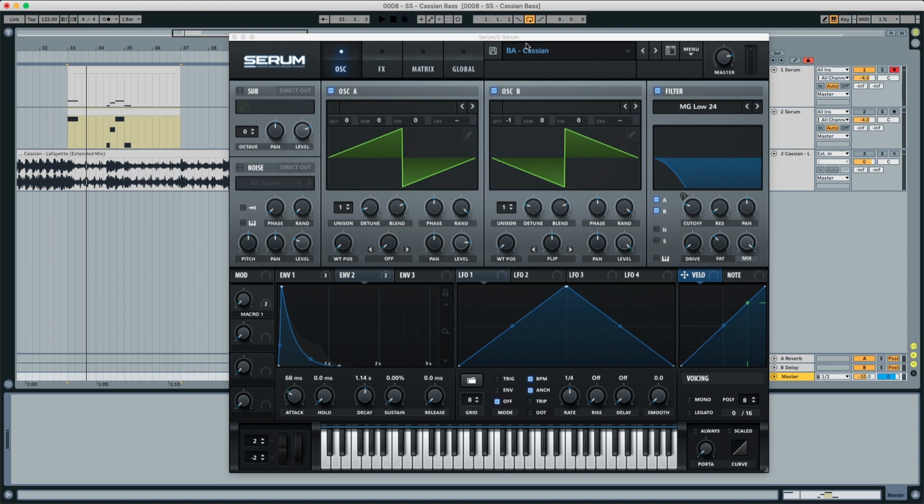Today I'm really happy to show you one of the presets that I recreated recently. It was a request in one of my previous videos, and today I'm really happy to show you the bass line, the bass tab from Cassian's track Lafayette, and it sounds like this.